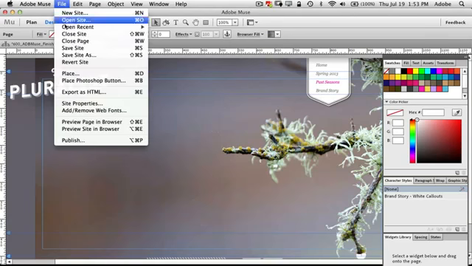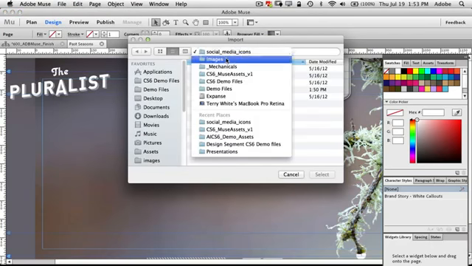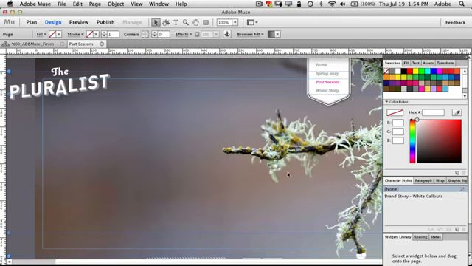You go up to your File menu, you come down to Place, and just like you can place your web optimized files, such as your PNGs, your JPEGs, your GIFs, even your Flash animations as SWF files, you can also place a native PSD. That means it's not optimized yet, it's a native Photoshop file. So I'm just going to go ahead and place this.